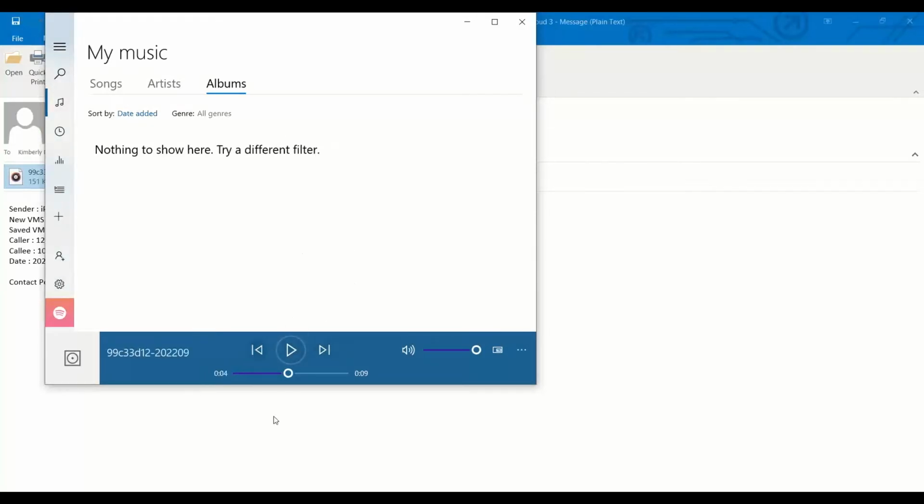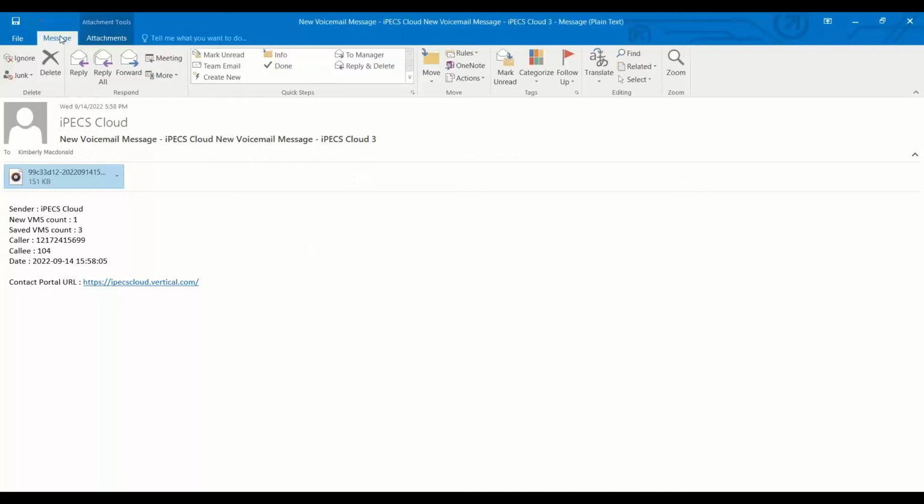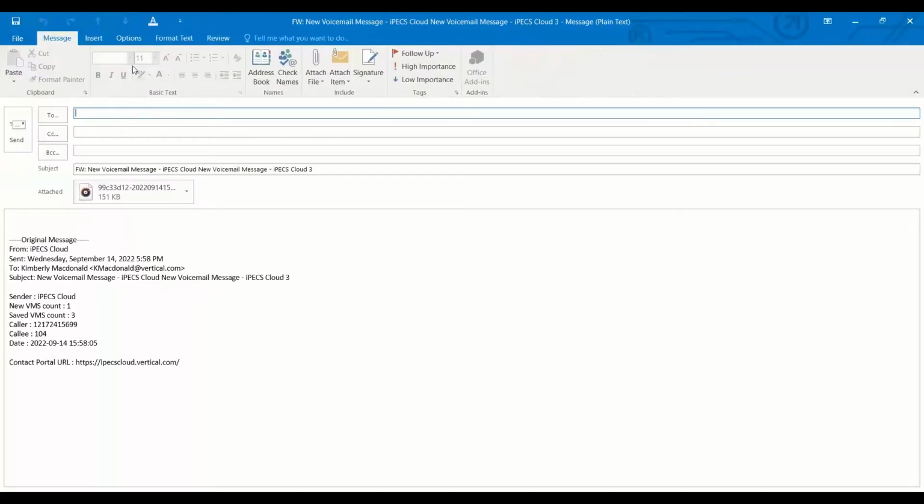The one thing that you do not get here is the ability to forward this to somebody else unless you forward the entire email to somebody else. So once I've listened to this, if I wanted to forward it via email, I could click the forward key just like I could any other email and send that message on to anybody else.